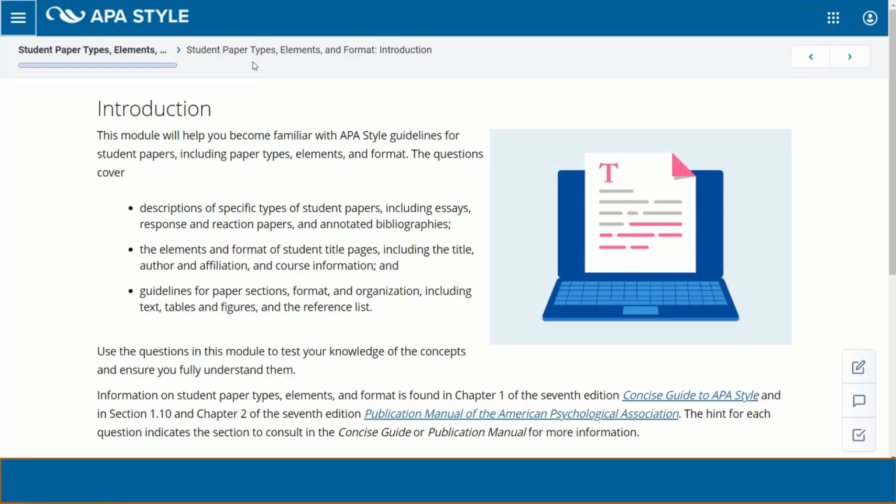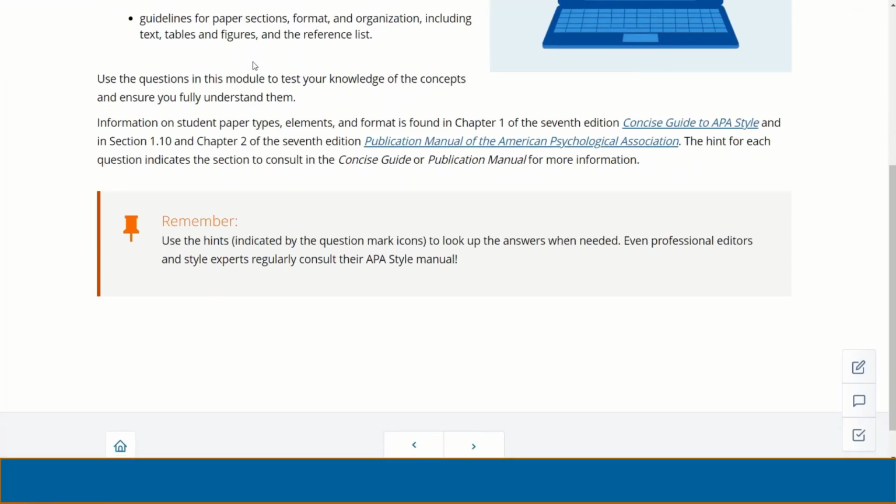This is the introduction page of the Student Paper Types, Elements, and Format module. Every module has an introduction that provides an overview of what you will learn. And every introduction reminds you that one of the best ways to learn APA style is to practice looking up the answers to the questions in the module. Let's start the module.